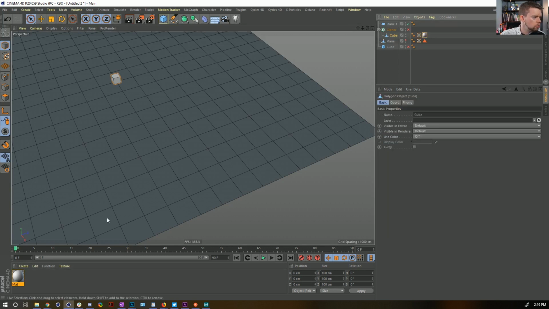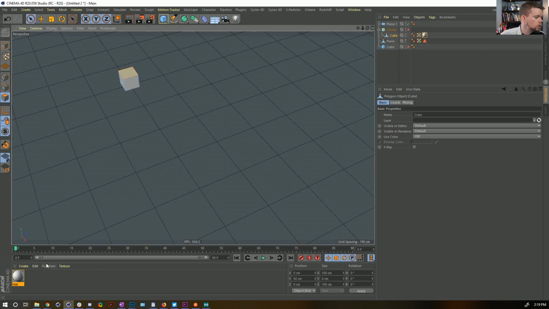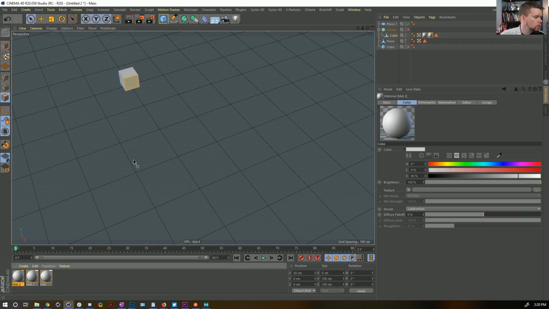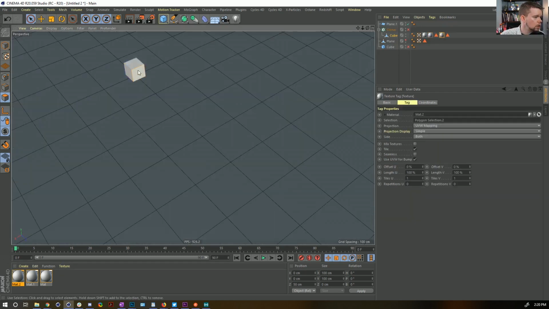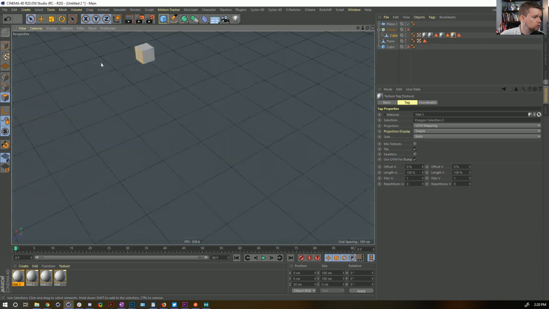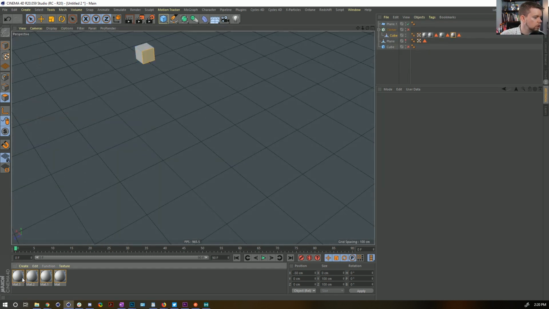Let's do a base color, and then I'm going to do a selection. Make a new material, apply it to that selection. Make another new material, apply it to that selection. Another new material, apply it to that selection. You see, every time I drag it directly into a polygon, it's creating a new selection tag.